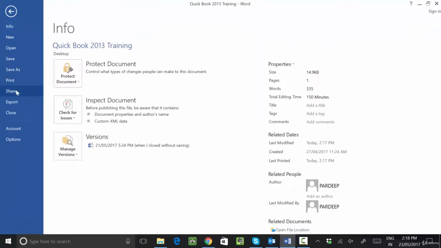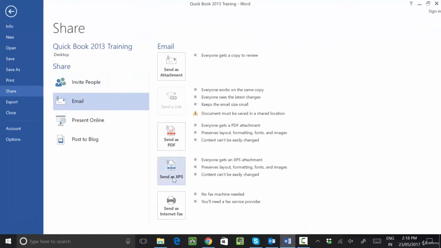After this, in the share you have another option. In the email we have send as XPS. It is so everyone gets an XPS attachment. It keeps the fonts, and if your document contains any kind of image formatting or layout, then you will use the XPS format. But by default, normally we use the PDF format for sharing documents because its size is very small and it is easily accessible.